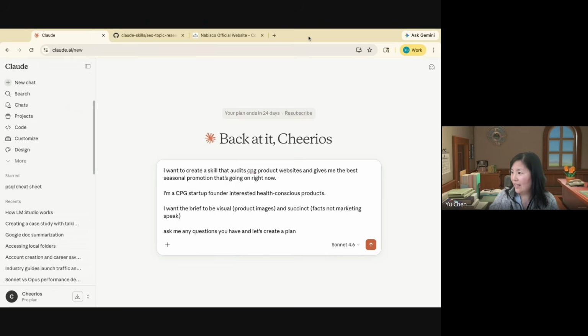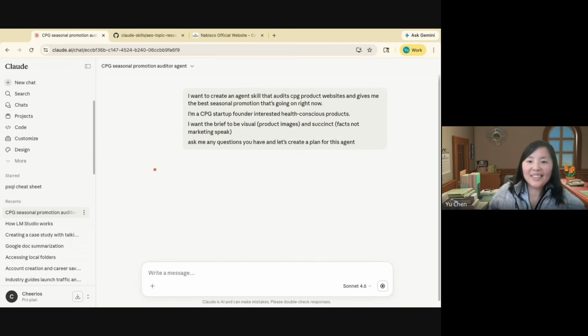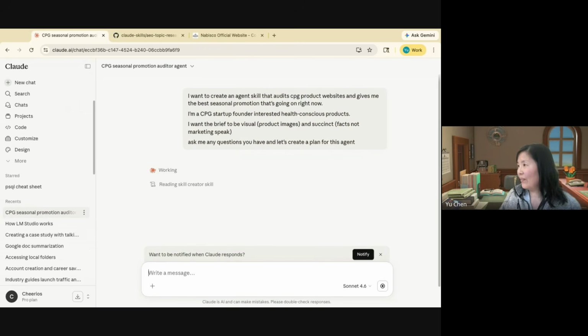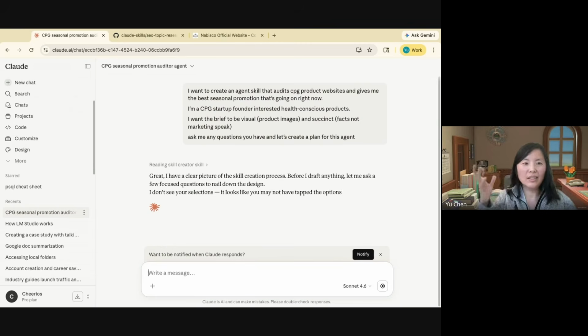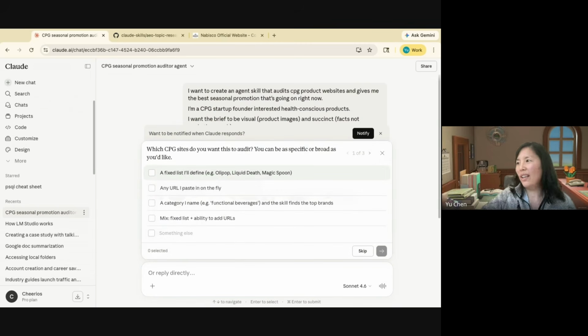So for this agent, okay, and then just go through the process. And then when you're ready to consolidate this as a skill, you can just tell it to save it as a skill, and then you can download it and save it into a project. So then maybe I'll create a project for CPG market research.